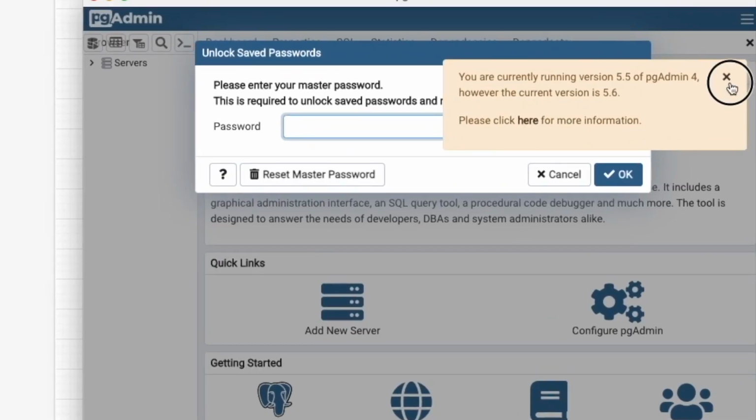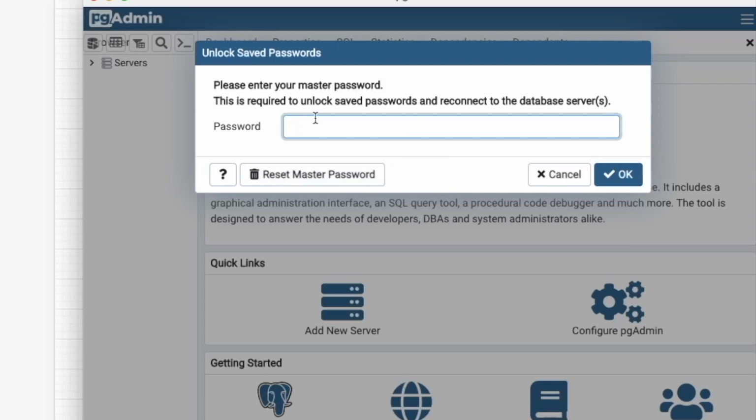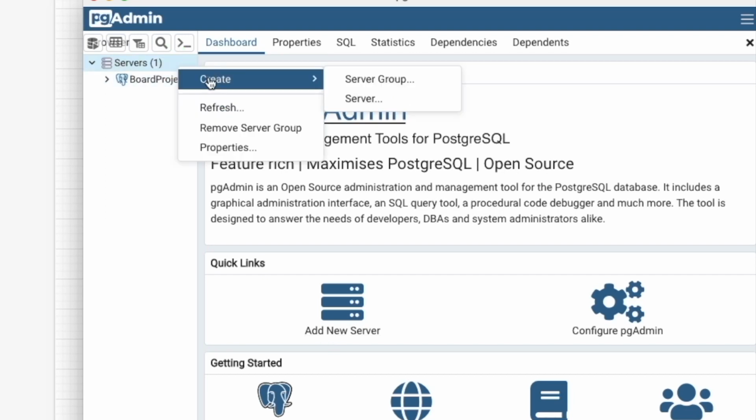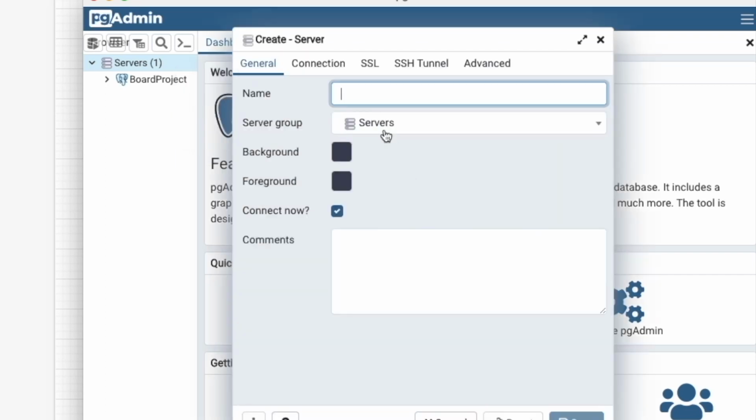If you come in here, first you get this unlock saved password prompt. Please enter your master password. You can enter any password you want to set as a master password for pgAdmin. I'm going to type it and then click OK. And then in here we need to create a server first. You can click add new server, or you can click this create. So I'm going to create the server, and then you can give the name of this server.